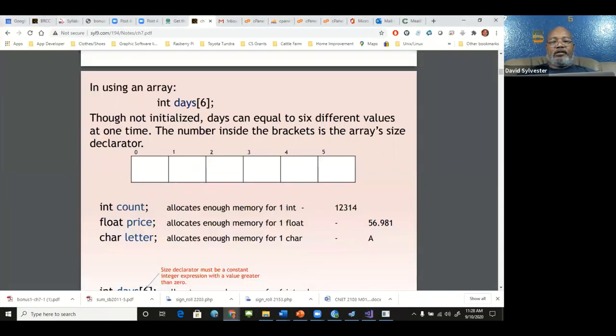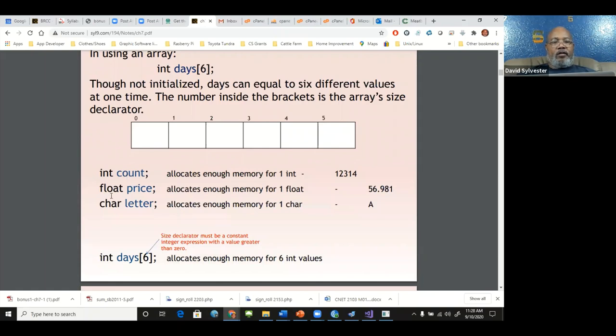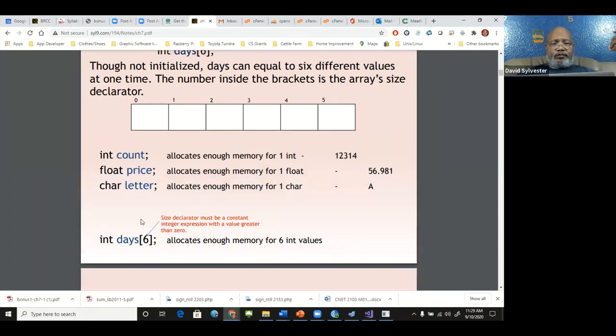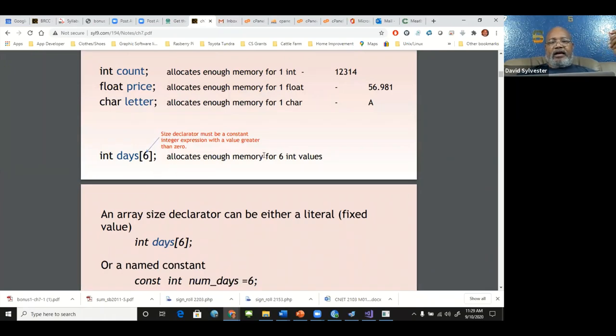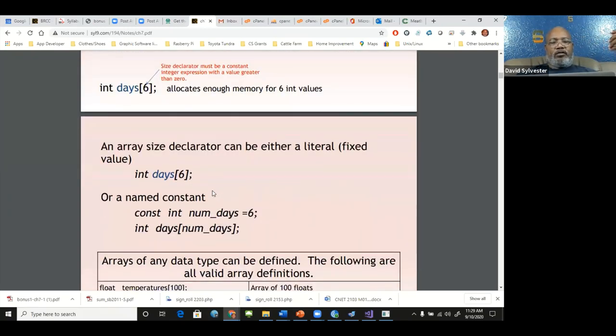It says the number inside the brackets is the size declarator. So int days[6], the size declarator is 6, which means days can hold what? 6 elements, 6 different values, right? So int count can hold only one value. Float price can hold only one value. Char letter can hold only one value. But when we have int days[6], it allocates enough memory so that you can have 6 different element values stored in days, all right? And each one of those will be represented by a subscript, all right? You can reference that data by using a subscript, all right?